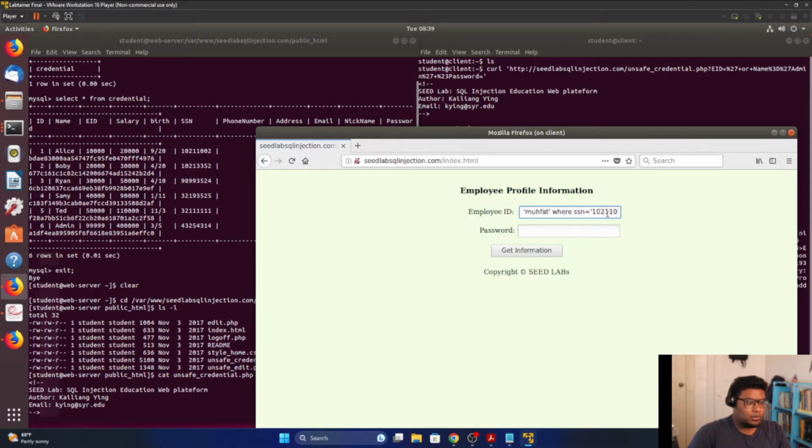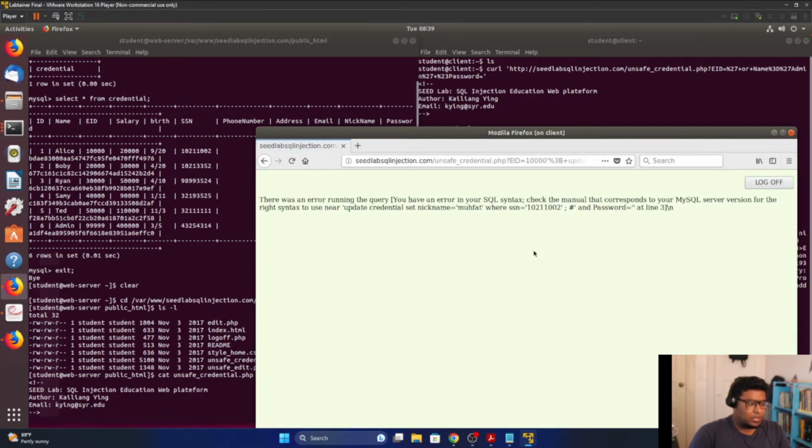So I'm going to put the social security number in here. The social security number is 10211, and the pound sign. The pound sign ignores everything from there, right? So let's try to get information. There is an error running the query. There's a SQL injection terminal corresponding to my SQL server using the control number page.